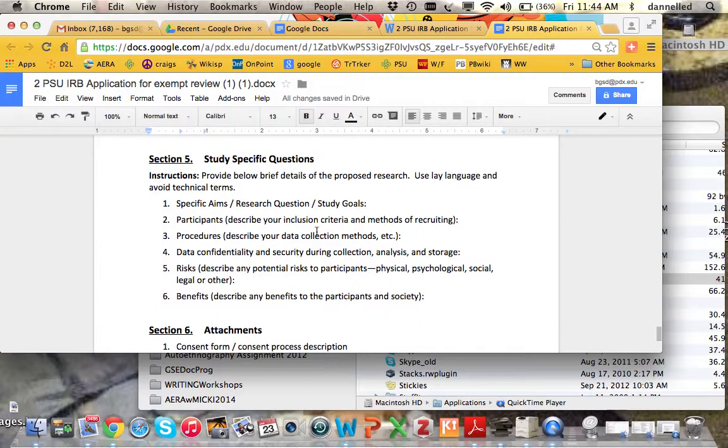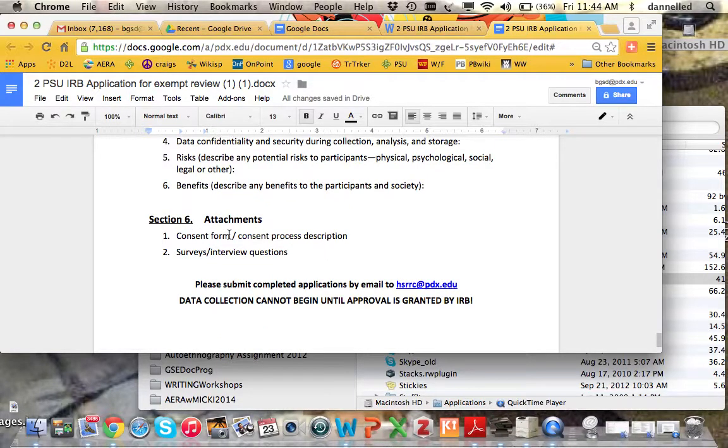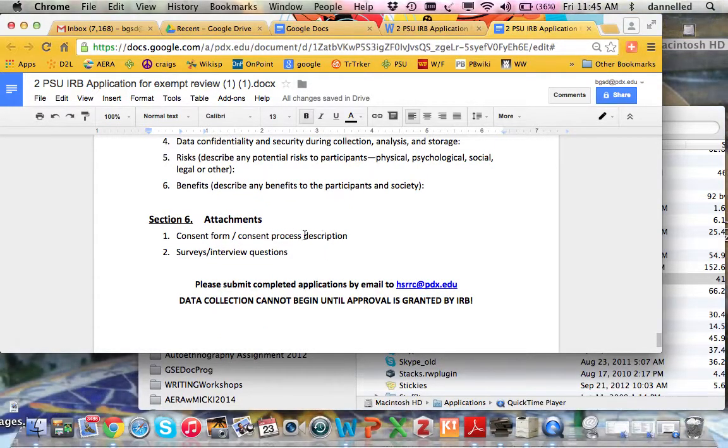This is section 5. So I talked about this in another video, which was about preparation for filling out the IRB form. This you need to do ahead of time. I wouldn't do it on this form. I would cut and paste it into this form. And then finally you need to attach a consent form and how you are going to obtain consent, and also examples of the survey questions, etc.